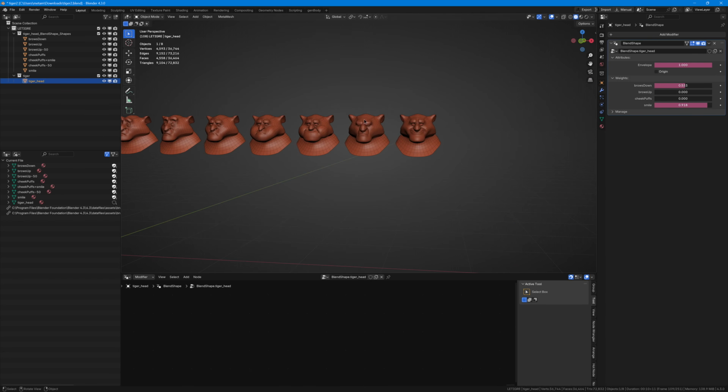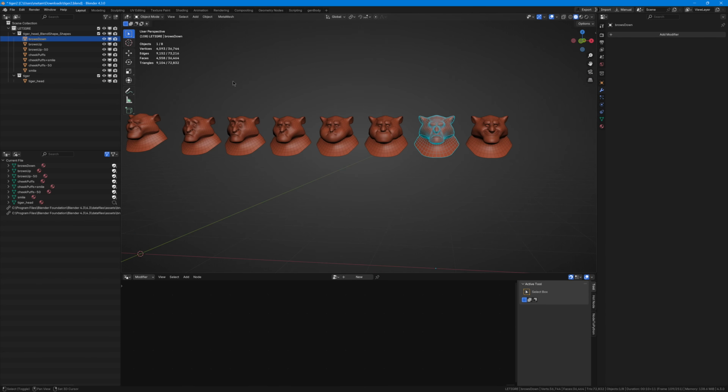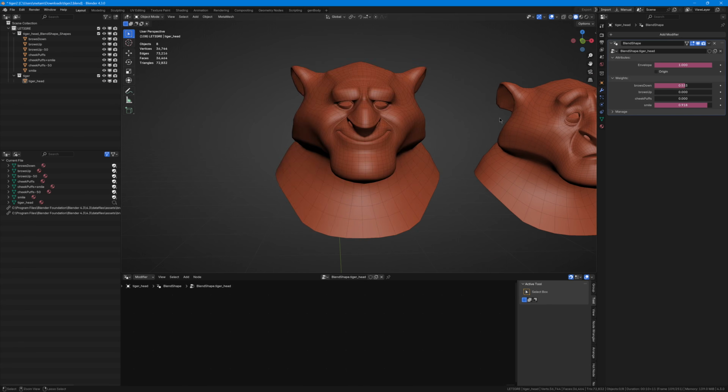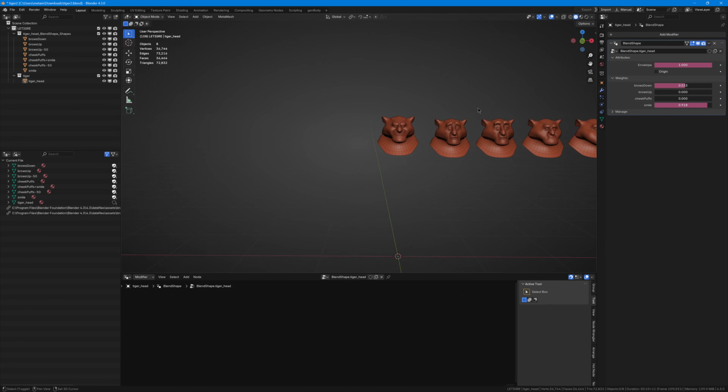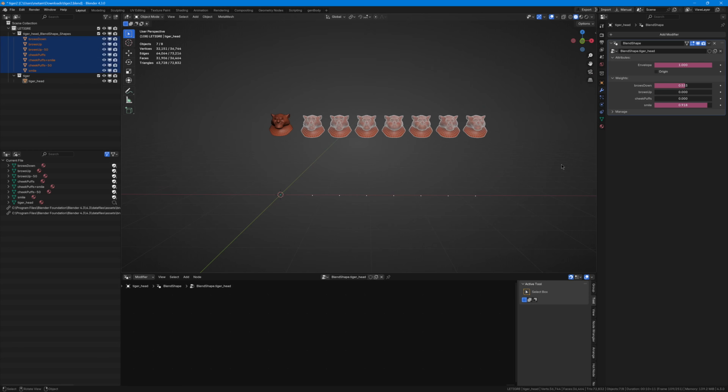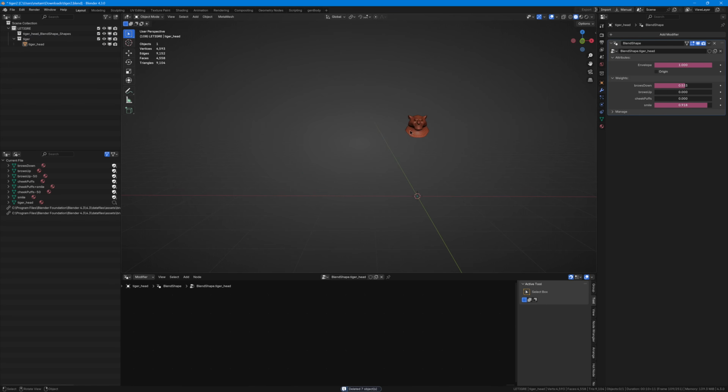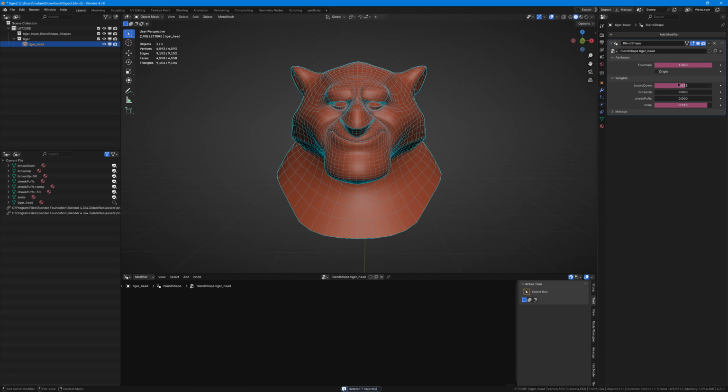Okay. Let's take this, remove this guy. Now I can also select all these guys, delete all of them, right? And this still works. That's the beauty of it. We don't have the targets in there anymore. But there are more things that we can do.